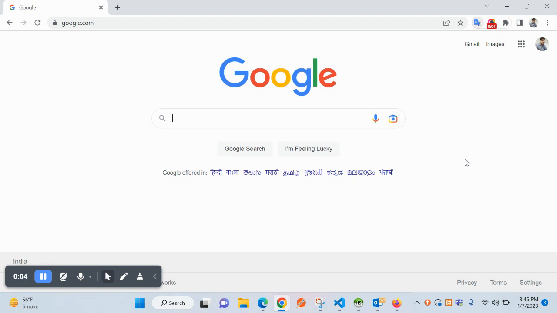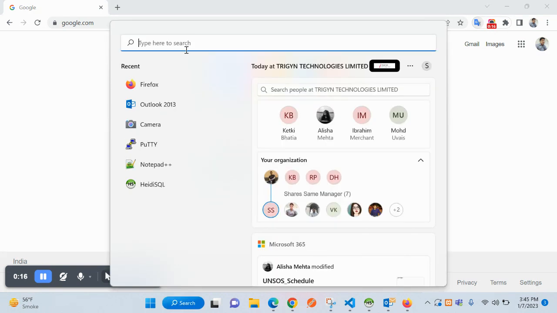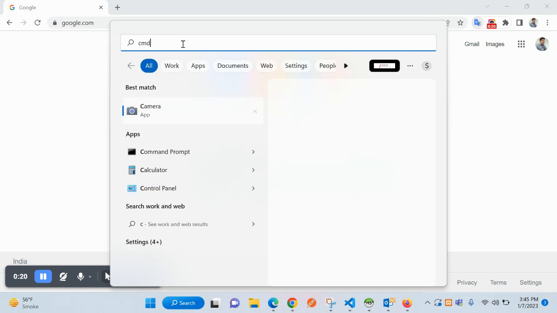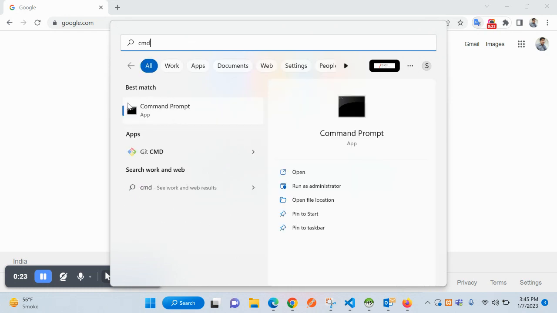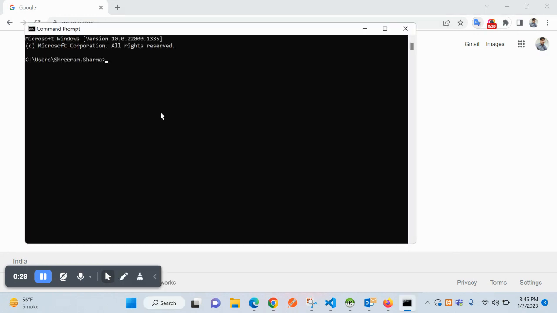In this video, we will see how to get the IP address of any domain or any URL. So to get the IP address, first go to search and search for CMD. Then you can see Command Prompt. Click on this and it will open.